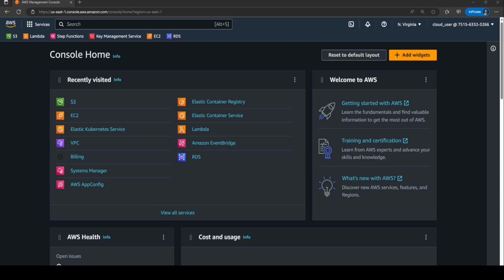I'm going to walk you through configuring a static web page using Amazon S3 without a custom domain. So let's just get right into it.